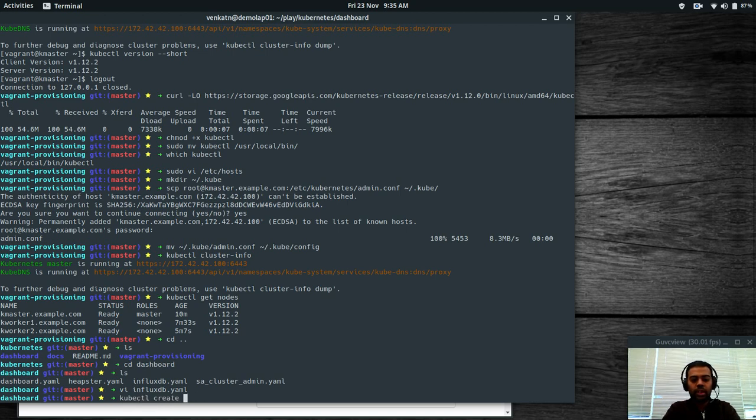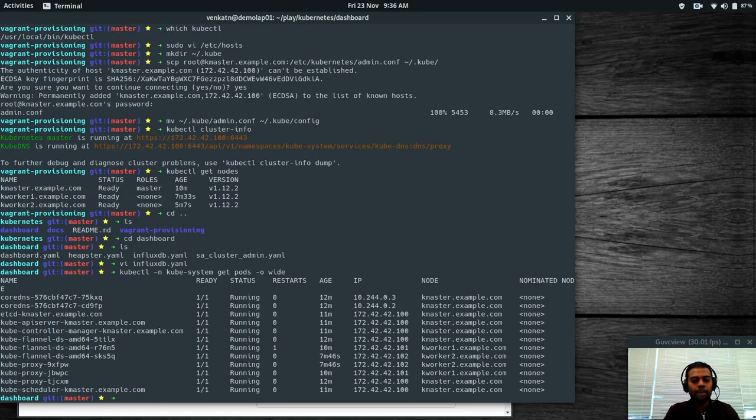Kubectl create -f. Okay, before that, let me show you. Kubectl -n for namespace. Namespaces are like partitions. You get the default namespace, public namespace, and the kube system namespace. Kube system namespace is where the pods and containers and all the resources for the cluster operation are stored. So we're going to select the Kube system, get pods -o wide. So you can see all these pods are running.